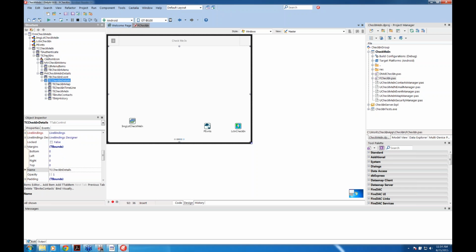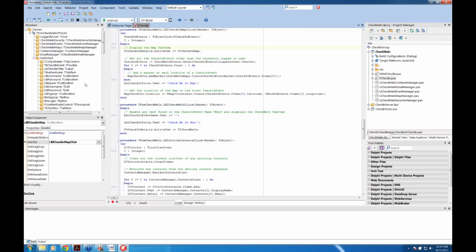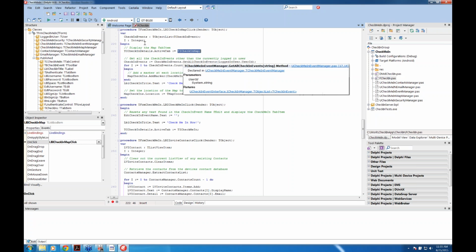Within my tab control, I have each of the pages that correspond to one of those menu items in the multi-view. And the way that it works is really straightforward. In my multi-view under my list box, for each item, if I want to have a look at, say, the map, I choose that, and in my events I've got an on-click event. All I'm doing here is setting the active tab to the check-in map. What I'm then doing, because I've got to populate with a bunch of stuff, is getting a list of all the check-in events. And I'm doing that through this class here called Check Me in Events, Get All Check-in Events.